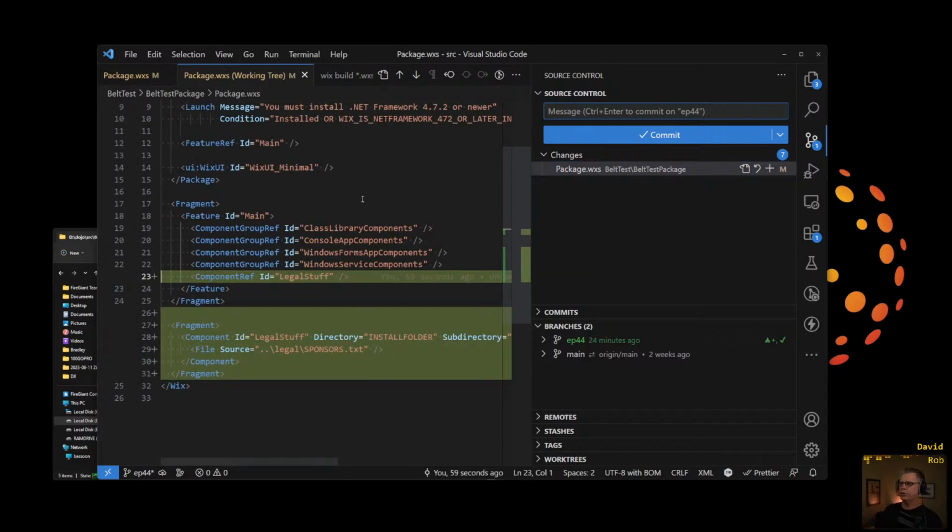All right. What did we change to package? We added our legal stuff component. We added an install folder with a subdirectory of legal, and we saw that it actually installed to that subdirectory on the remote machine for us. That was kind of slick. We'll come back and talk about that another time.